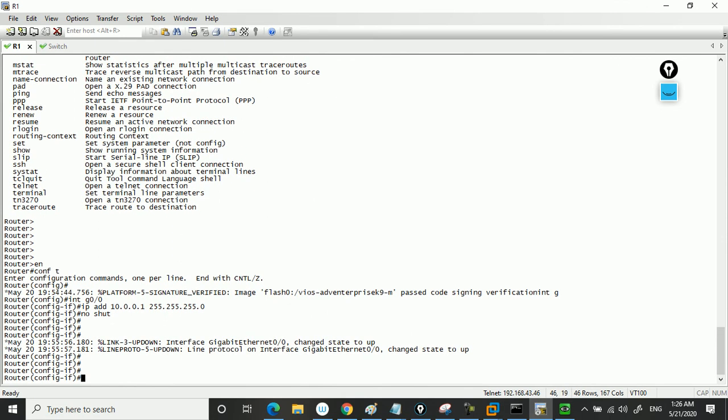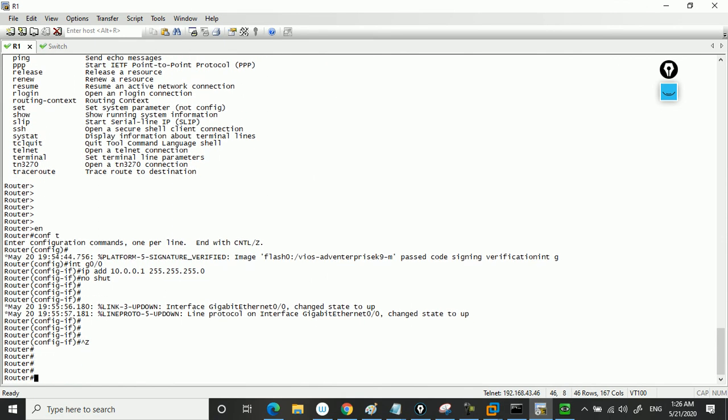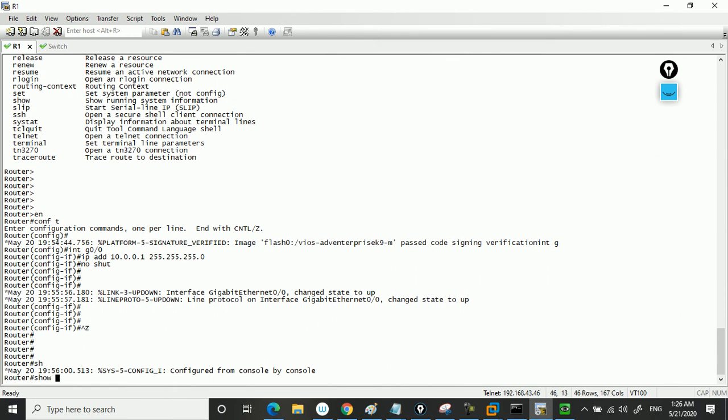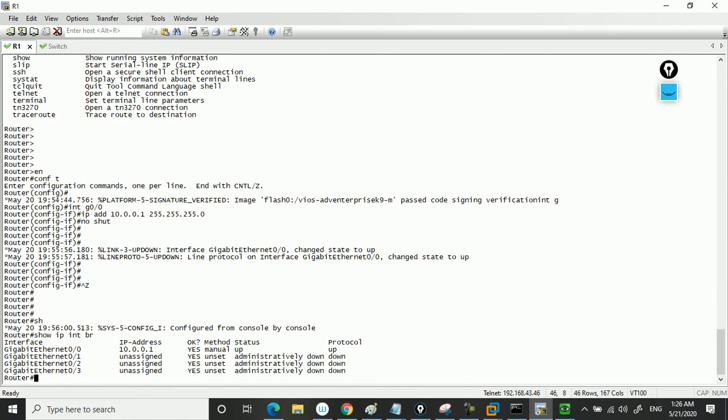Okay, so now if I want to see the interface details and all those, how will I be checking? Show IP interface brief. So you can see here which is the interface, and you can check that they're having an IP address and this protocol is up. Okay, this is the status of all the interfaces.